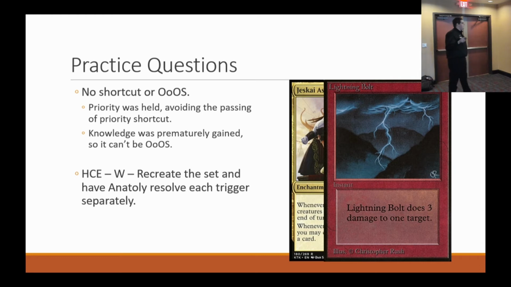The infraction, fix, and penalty that I would propose is hidden card error, warning. You would recreate the set and have Anatoly resolve each trigger separately. What could result in no hidden card error? If there was no set in his hand and all 4 cards went there, you know the order of the cards. So if he just draws all 4 and pitches all 4, although at that point I would also argue that there's no real penalty because there was no information to be used.